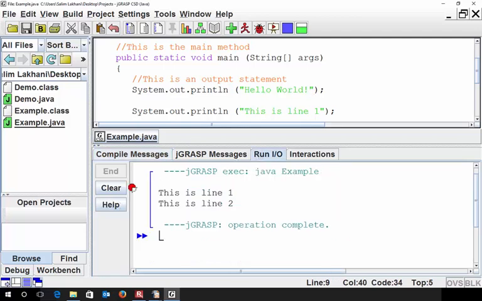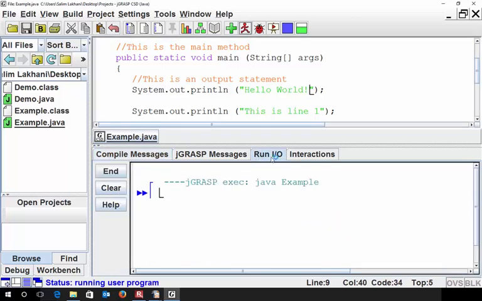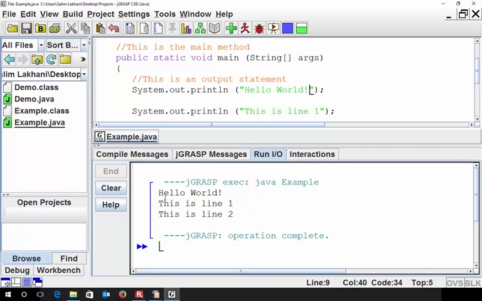Go to the run window, clear this out, and then run it. So now I actually have 3 different lines of output. So the first line is hello world. This is line 1, this is line 2.